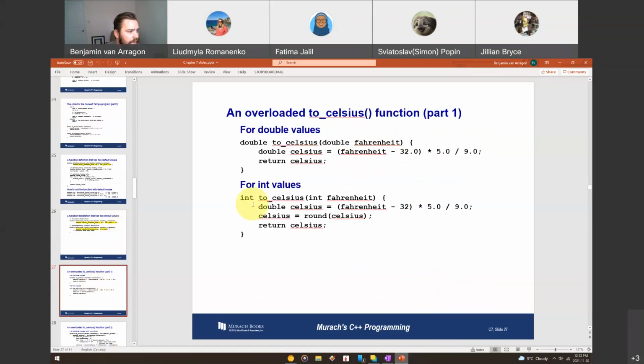Okay, so talking about overloading, I kind of mentioned it earlier before. So here we have an overloaded function, toCelsius. So this is part 1. For double values, if we pass a double to the toCelsius function, we're expecting a double and saving it in a variable called Fahrenheit. And then we're going to do a bunch of math with doubles. But then we also can overload it by using the exact same function name, toCelsius, but now we are expecting a different return type. So now it's expecting an int, not a double.